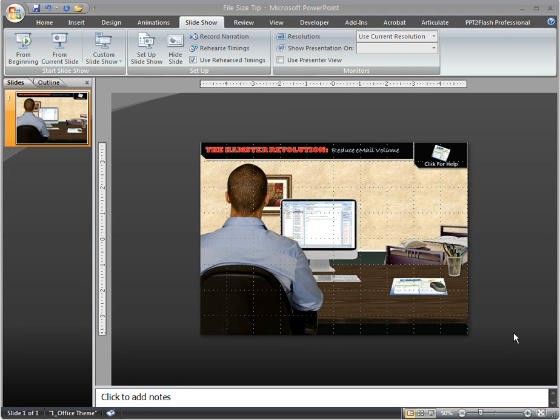So that's my quick tip to reduce your file size pretty dramatically: don't use those PowerPoint shapes and objects as the background. Simply use them to create the scene, then save that as a JPEG and delete all that out, and you'll really drop down on your file size.